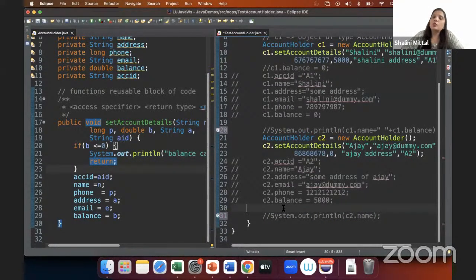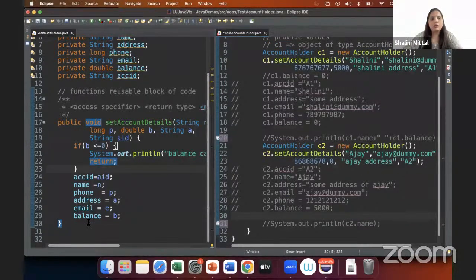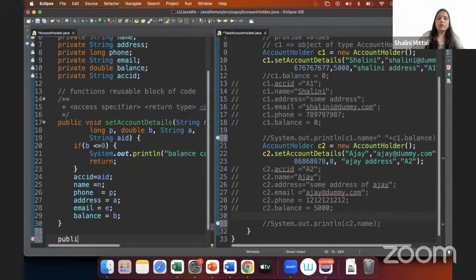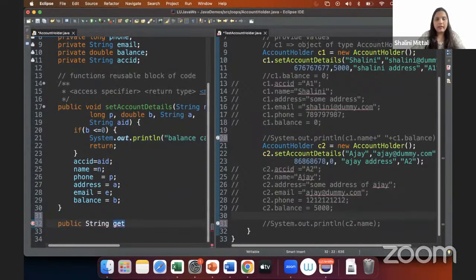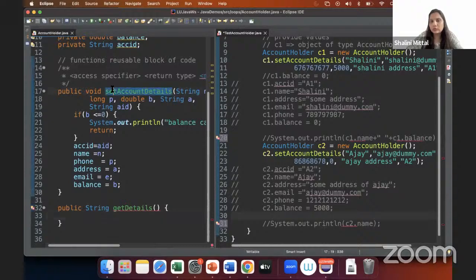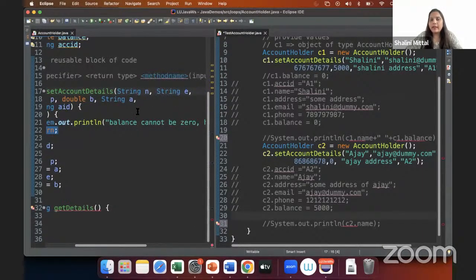Now, what can I do to be able to get the values for the customers or the account holders? I can create one more reusable function which can return a string and which can say get details. Now, this method returns a value as opposed to this method, which did not return a value. It takes input.